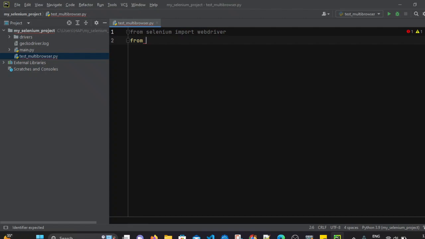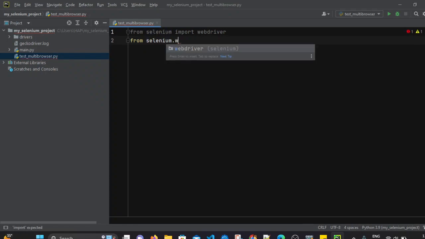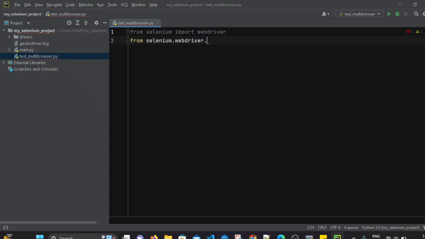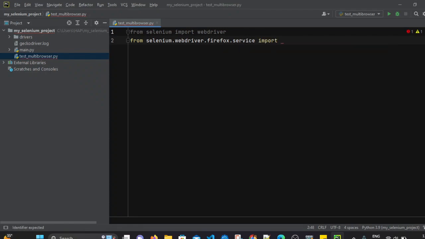So I will write from selenium.webdriver.firefox. This is the sub package inside the Selenium package. So the Selenium package contains webdriver, and inside that there is firefox. From this we have to import service. From the service sub package, we import the Service class. So I have imported the Service class as well.